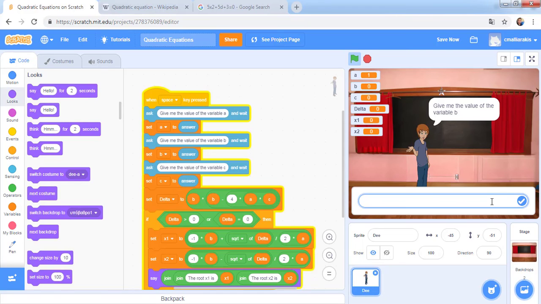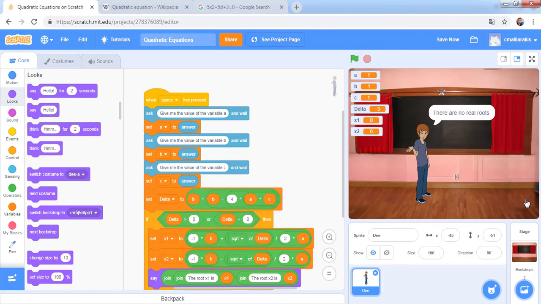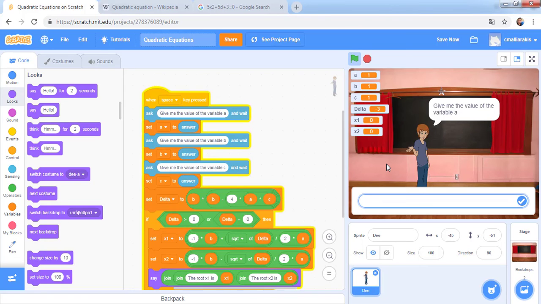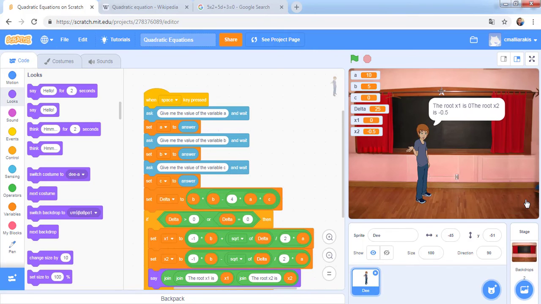Give me the value of the variable a, I will give 1. Give me the value of the variable b, I will give 1. Give me the value of the variable c, I will give 1. So delta is -3, there are no real roots. I will try again. The value of variable a is 10, of the variable b is 5, of the variable c is 0.